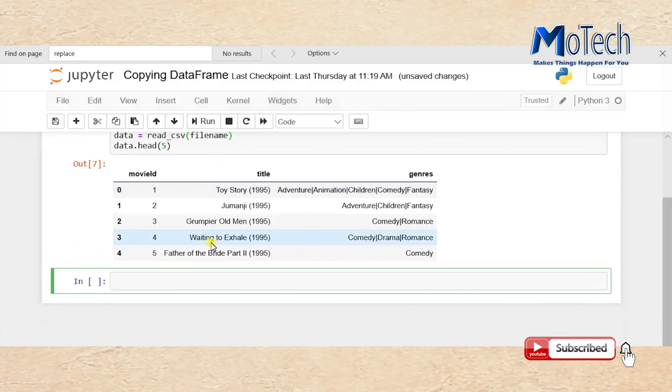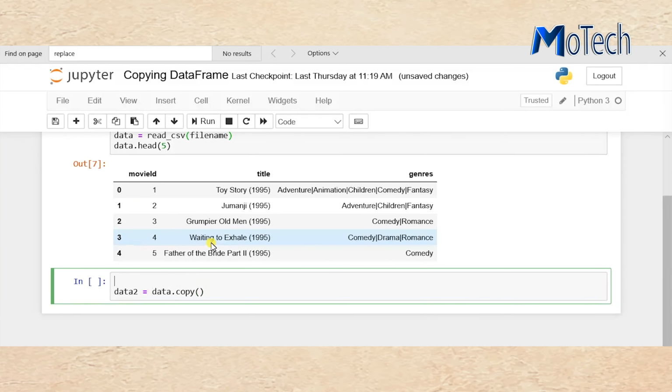Okay, load your data. I hope your data is loaded in a Jupyter notebook. data2 is equal to data.copy(), which is the method for copying a data frame in pandas. Then above, put a comment: data.copy() method used to copy data frame and return new object. This will copy our data frame.